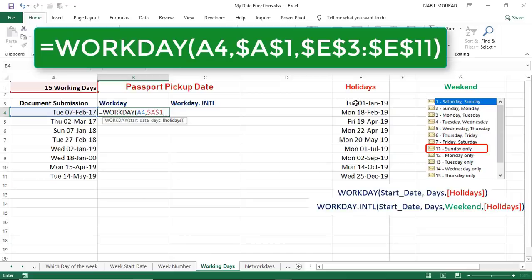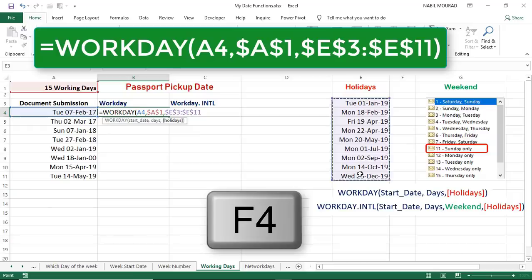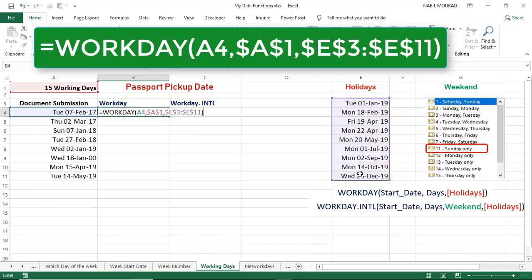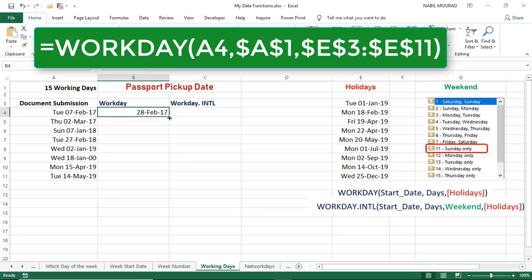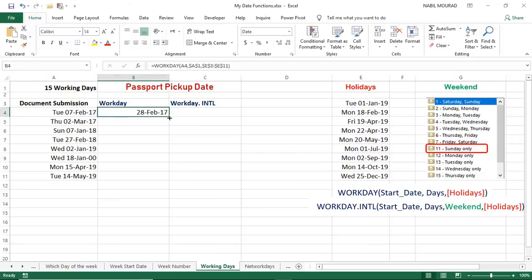So if any of these holidays falls within the 15 working days, it will be excluded. So I click and drag to select the range. And because I'm copying down, I hit the F4 key to lock it. And then I close the bracket and then hit Control Enter. To populate this function, I hover over the lower right corner and double click and send it down.